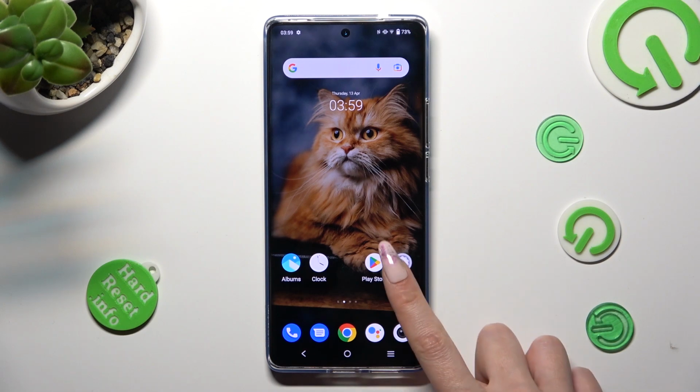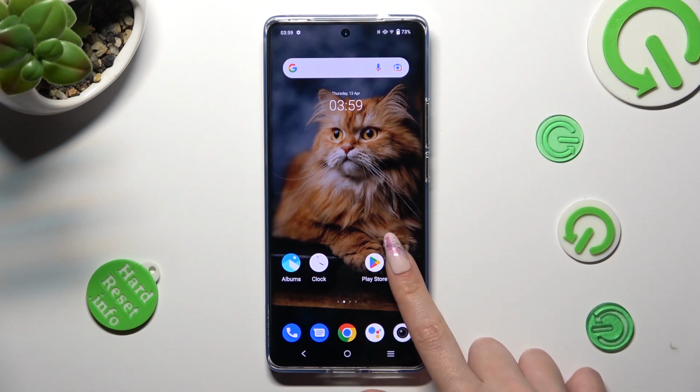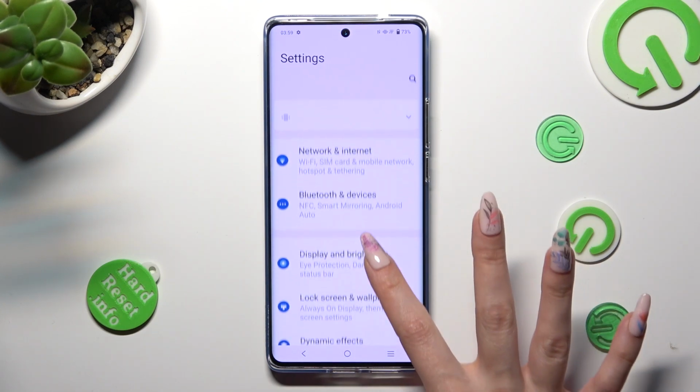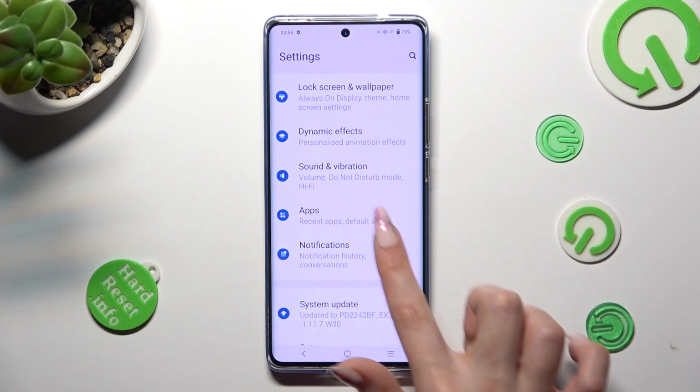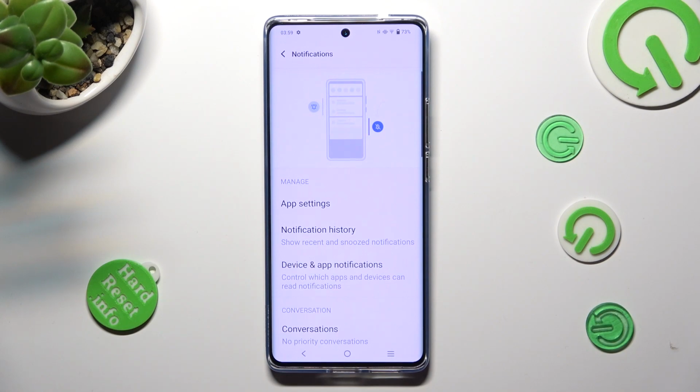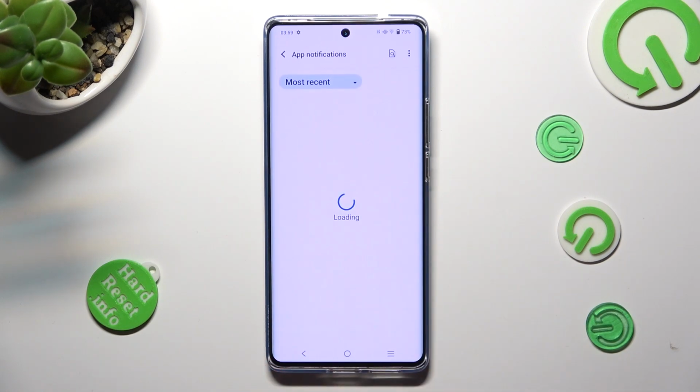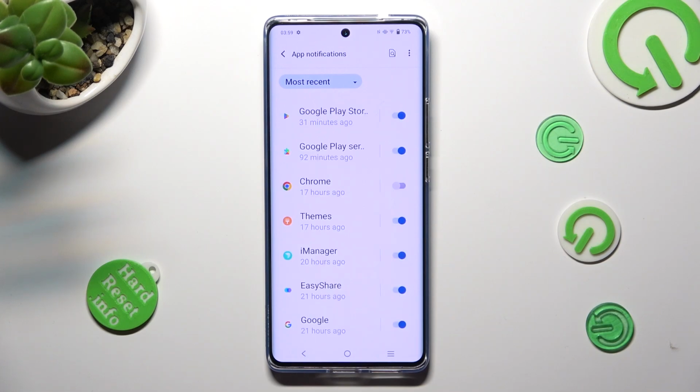Begin by opening Settings and scrolling down just a bit to access Notifications. Following that, tap on App Settings, choose Most Recent, and tap on the best filter for you, in my case, Most Frequent.